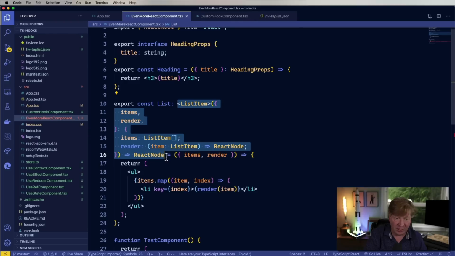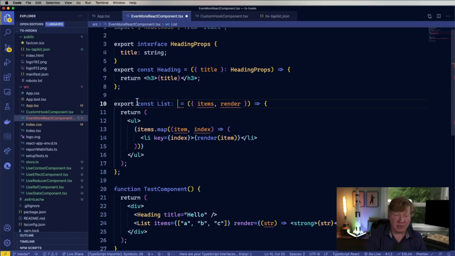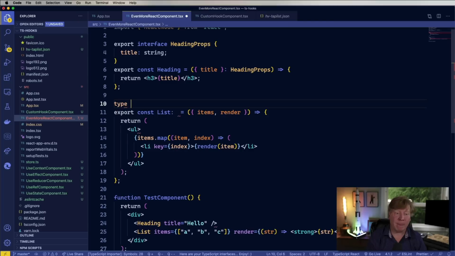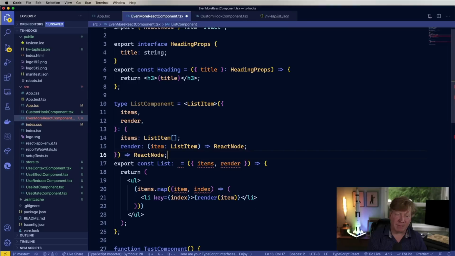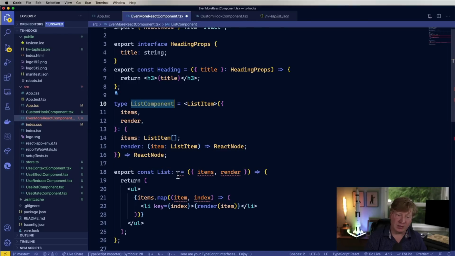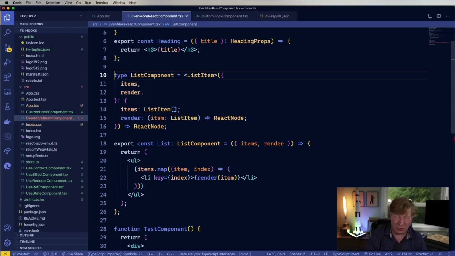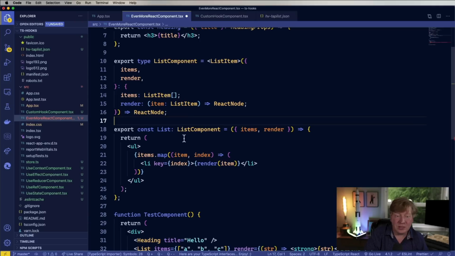So I'm going to go and grab this and say this is a new type called list component and equate it to that. And then this just becomes list component. And I think that's just a little bit easier to read, I would say. And then we can also, of course, export that as a type as well if you want to have somebody else derive from that. So, pretty clean interface there. So hopefully that helps out when it comes to functions and generics.